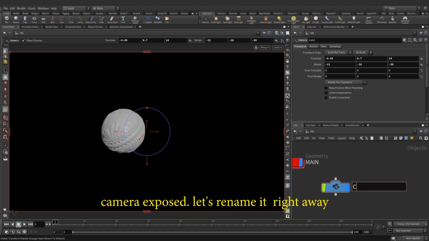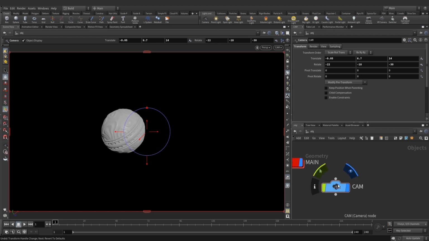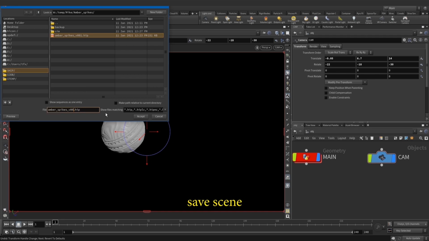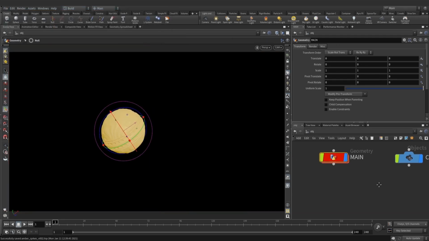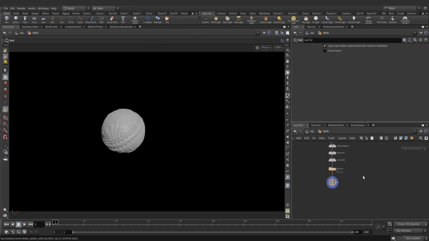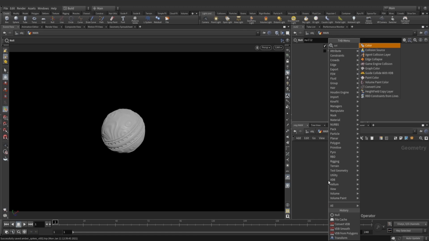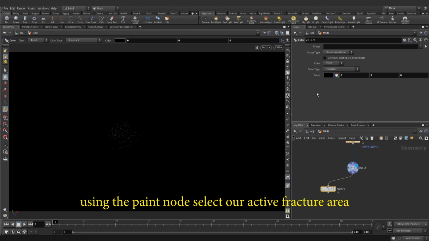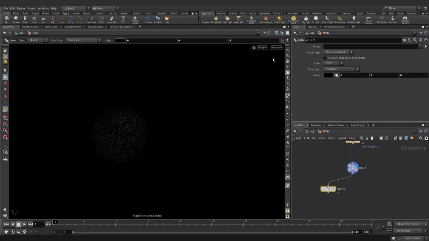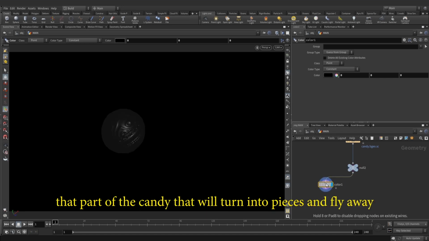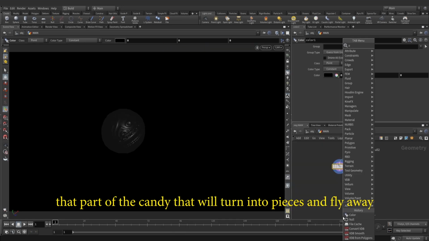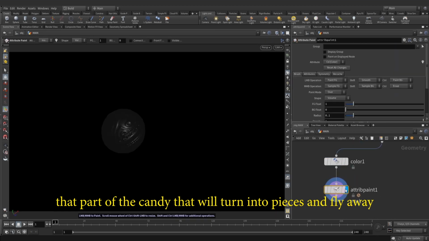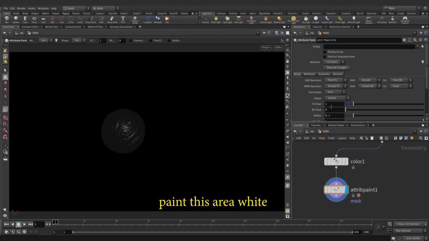Camera exposed, let's rename it right away. Save scene. Using the paint node, select our active fracture area, that part of the candy that will turn into pieces and fly away. Paint this area white. Make brush radius bigger.